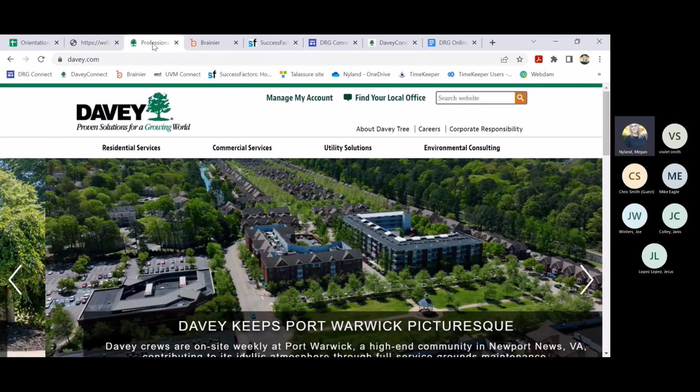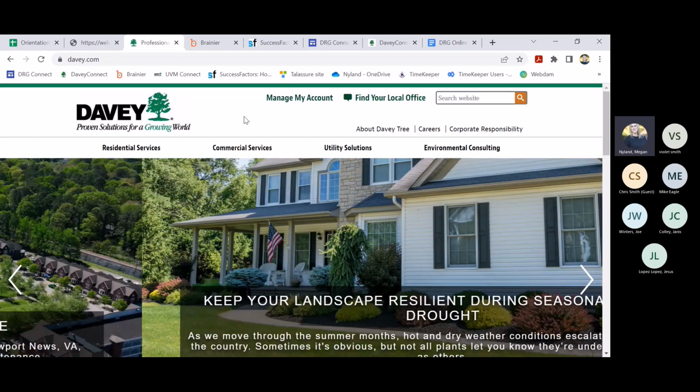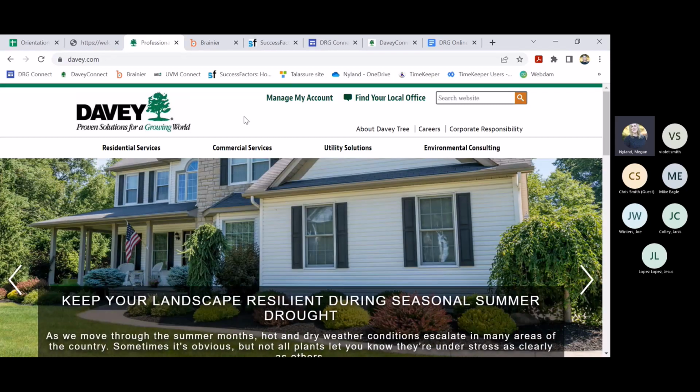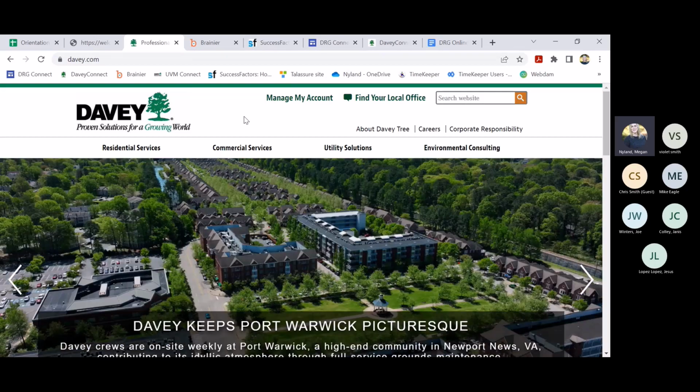All right, so next I'm going to jump over to our Davie.com website. This is our public website where if anybody's looking for information on the Davie company, this is where they're likely going to end up. It's very likely that you've looked at this or explored it a little bit as you were looking for employment with the company. There's just a few places here that I like to point out to our new employees because there's, again, a lot of good information to help you learn and get more familiar with the company.